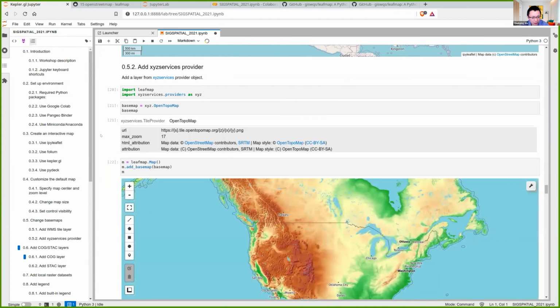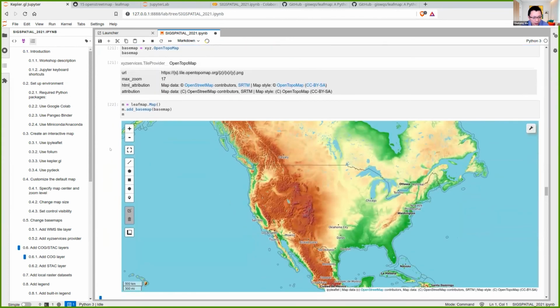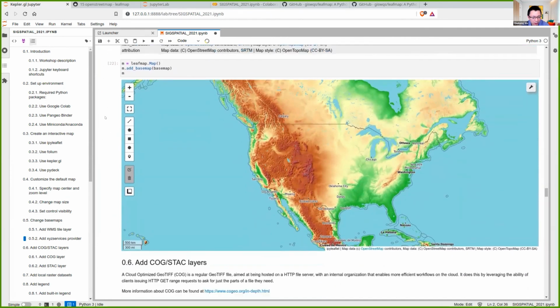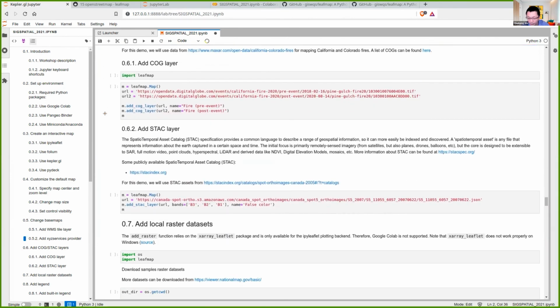Basically it utilizes over 200 base maps available. And so you basically use whatever, all the web map services through this package, and then can directly load it into the map. Besides the base map, you can also add all kinds of cloud optimized GeoTIFF.